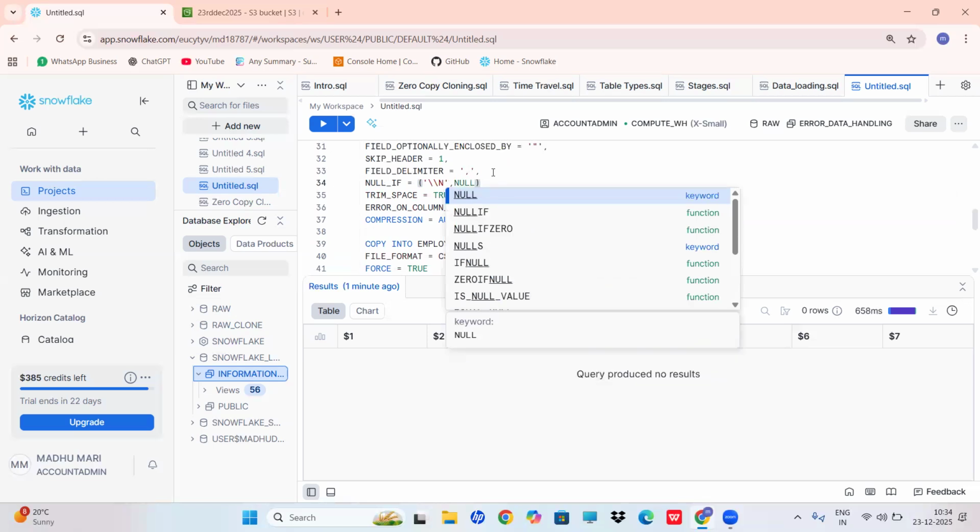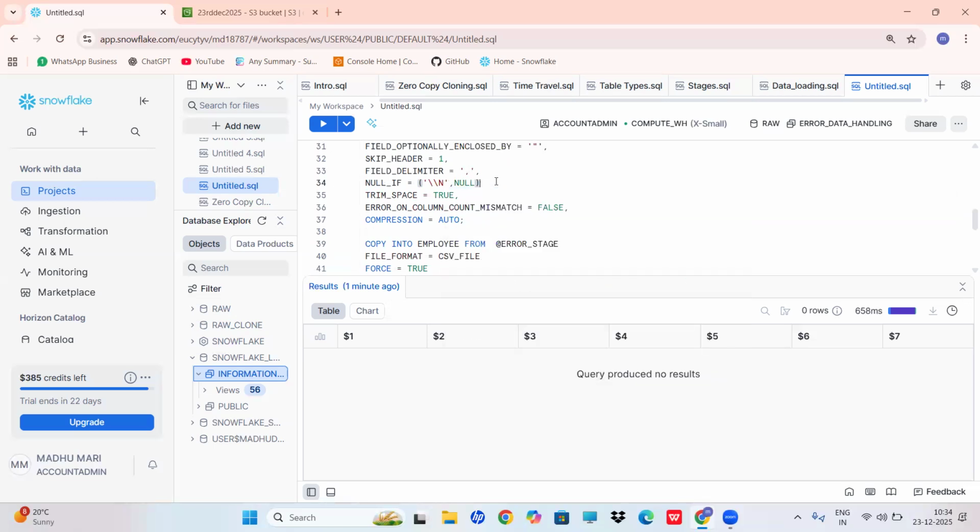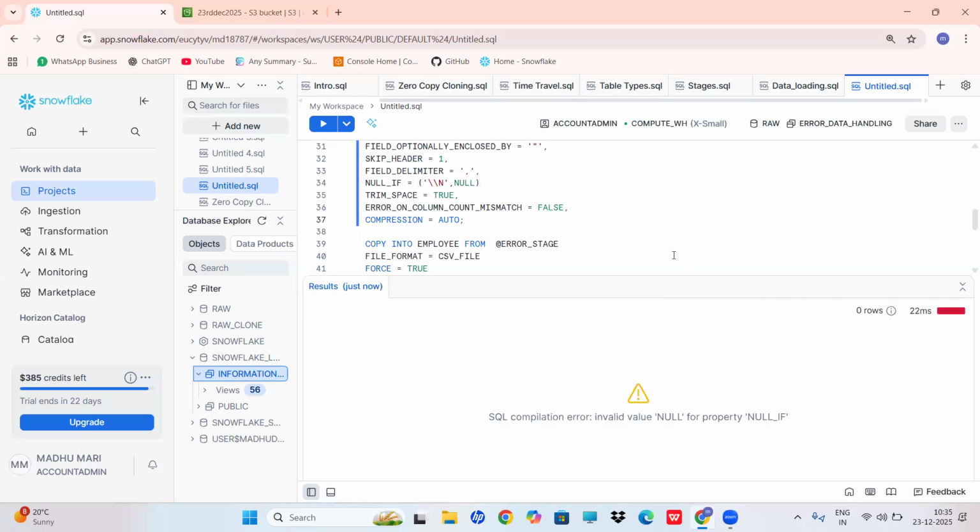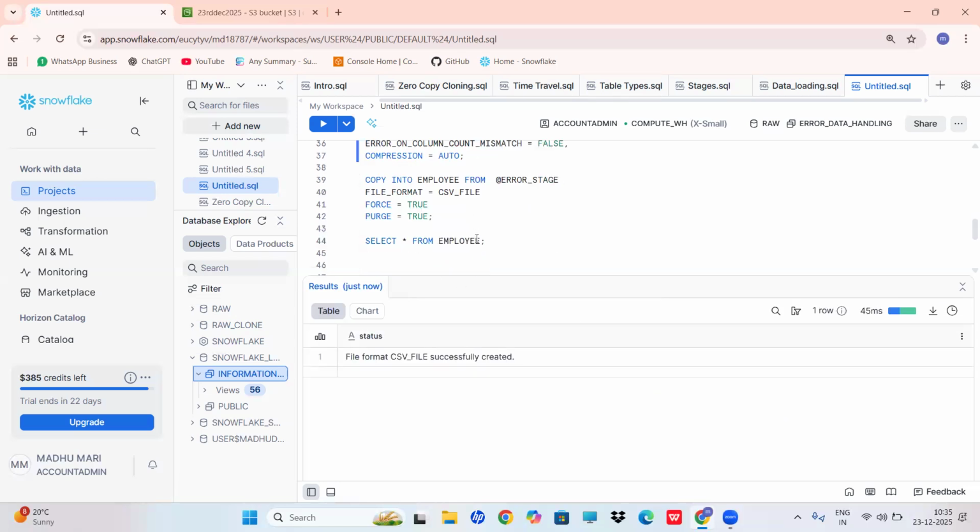When you see NVL2 and COALESCE, we'll see that in the SQL concepts. That is a SQL concept. Then you can create the file format like this also, using NULL_IF equal to, and later we can mention it in the file format.